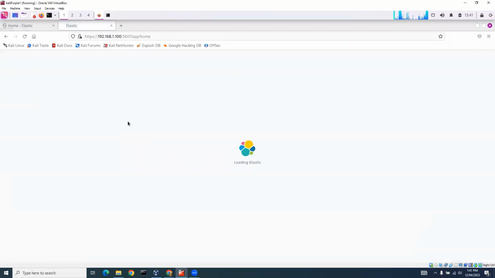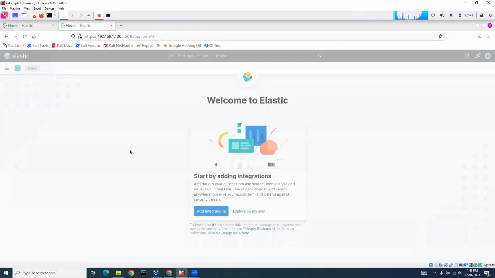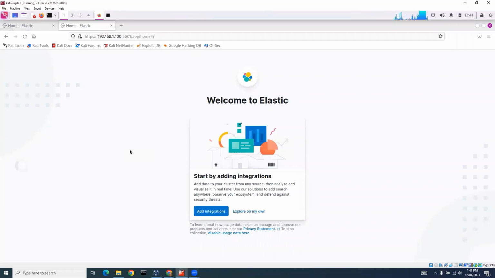And we've now configured Elastic and Kibana for HTTPS. And we're in and ready to go. So next thing we'll be looking at is installing the Fleet server.